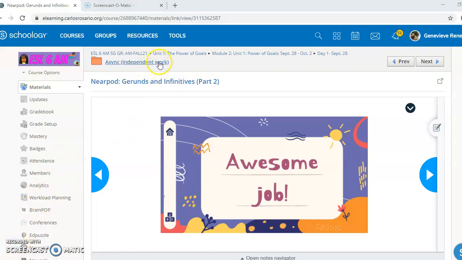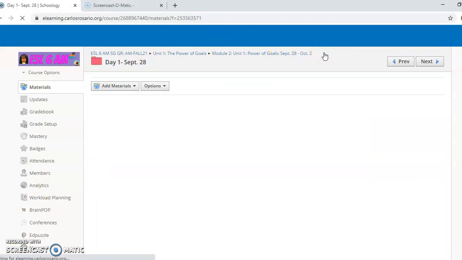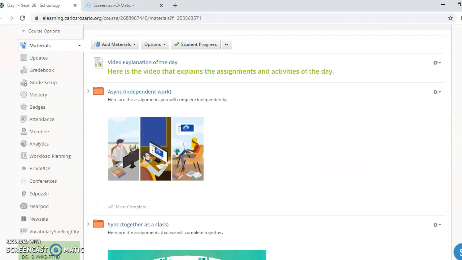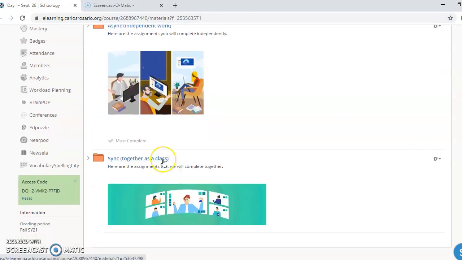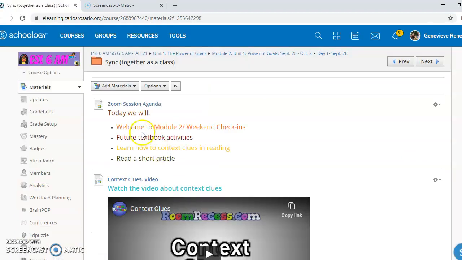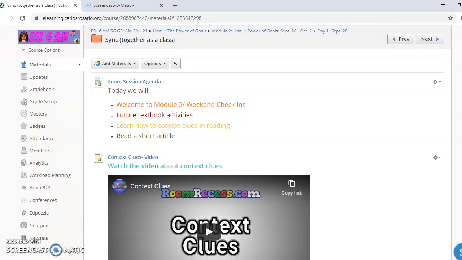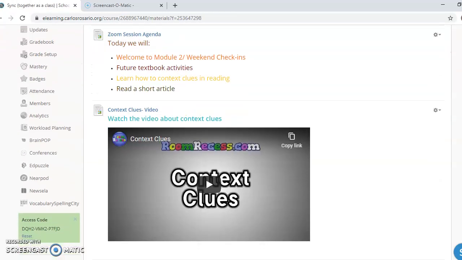Now let's see what's in the sync folder. So we go back. Today is Monday, so we have class together on Zoom. So we are going to do our little check-in, see how everyone's doing. We will do some textbook activities, and we will talk about context clues.